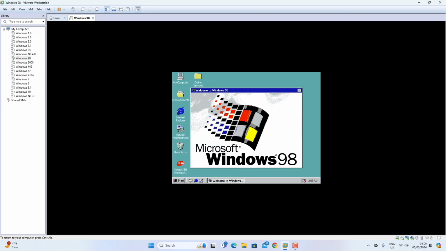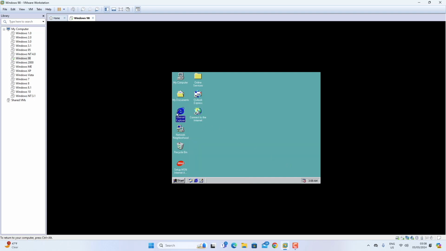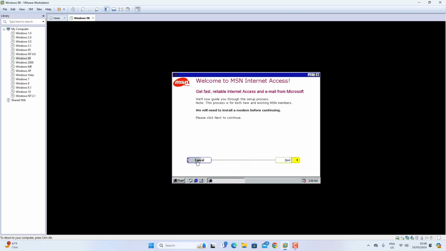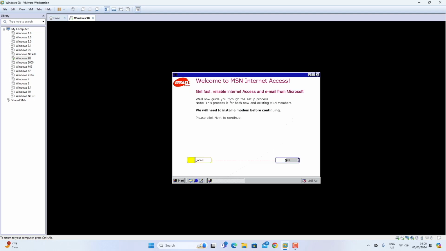Unfortunately, there is no sound on this particular virtual machine, but I'm actually going to install VMware tools and stuff, as well as a sound card. And here is Internet Explorer. Basically all this MSN stuff, I just don't know, like they keep asking for a modem there. Who even uses modem these days there?